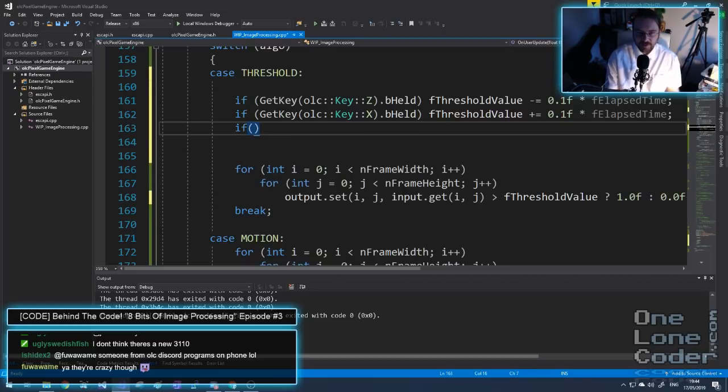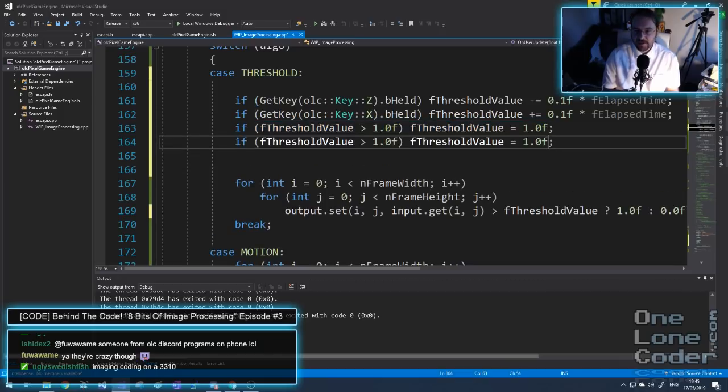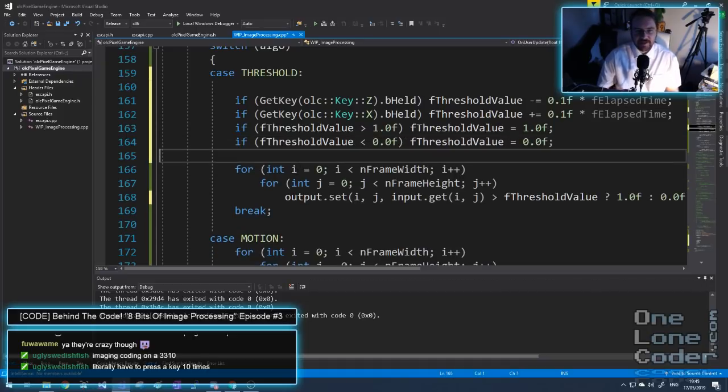The standard clamp function, I believe, is part of the next round of C++ versions. It's not here yet. It should be. So if f threshold value is greater than 1, then f threshold value equals 1. And likewise, something for 0, if it's less than 0. So that little bit of user interface code is going to allow us to set the threshold value.